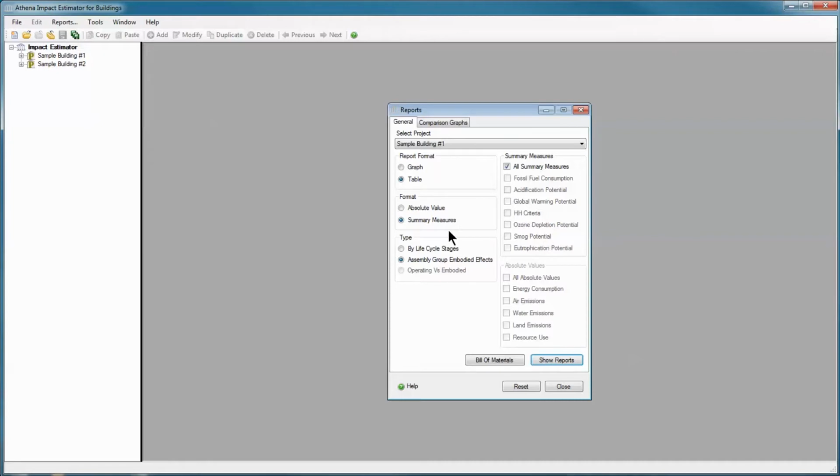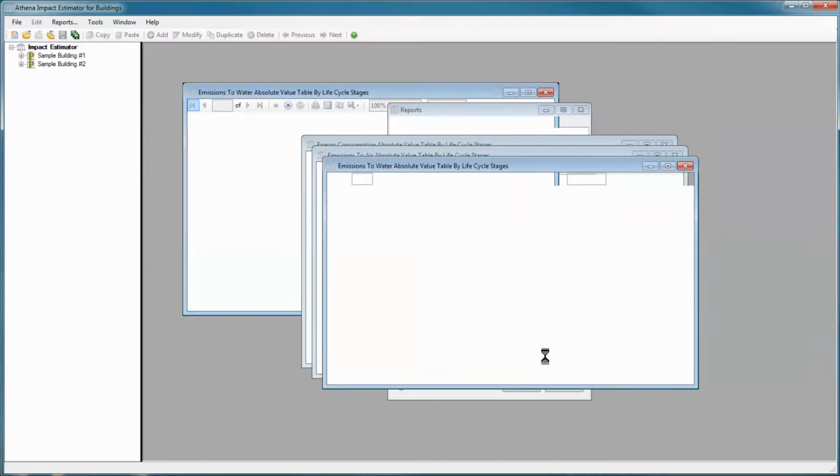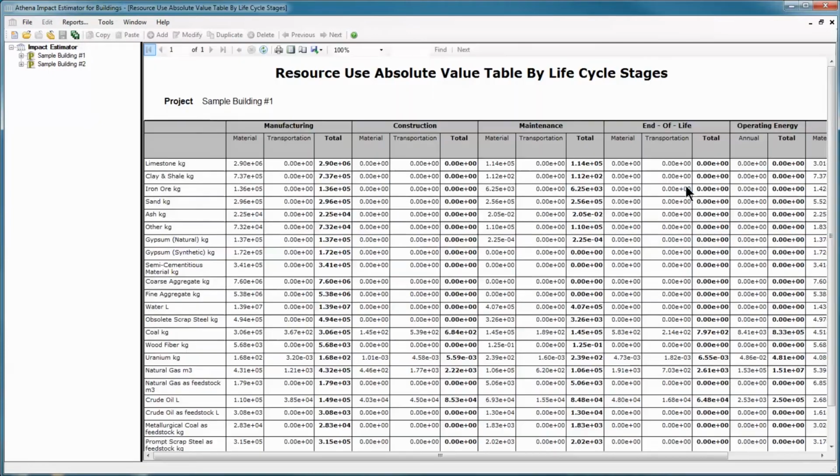The next format of tables is the absolute value formats, and these are life cycle inventory flows. When you choose absolute value here, I'm going to switch back to life cycle stages first. You have the choice of these 5 different charts or tables down here. I'm just going to click all for now and show reports, and I'll have 5 reports show up on my screen, and then I'm going to maximize them.